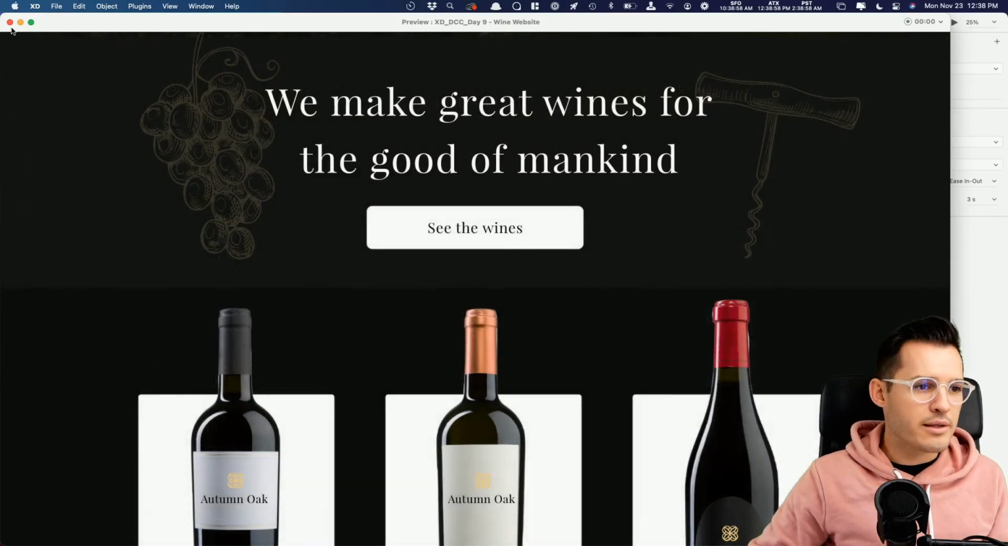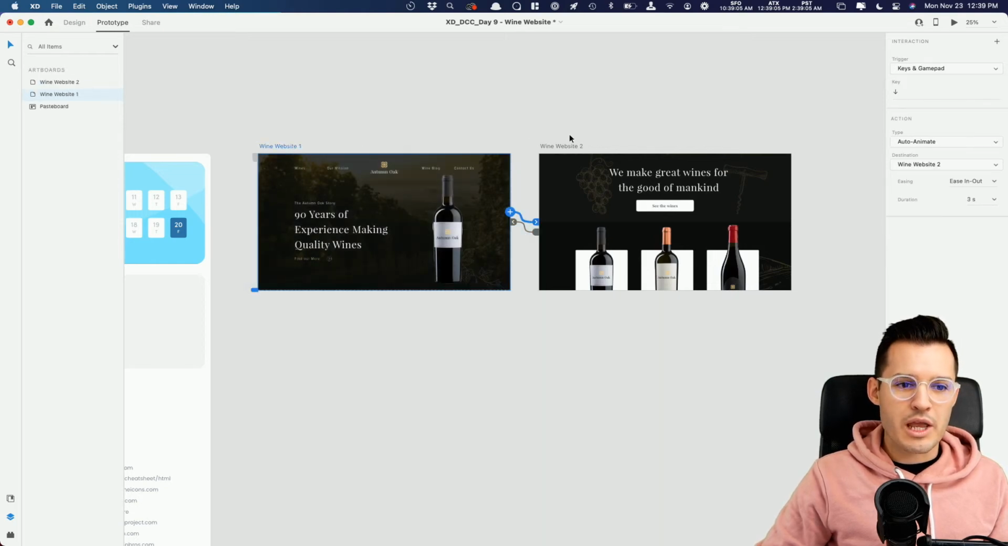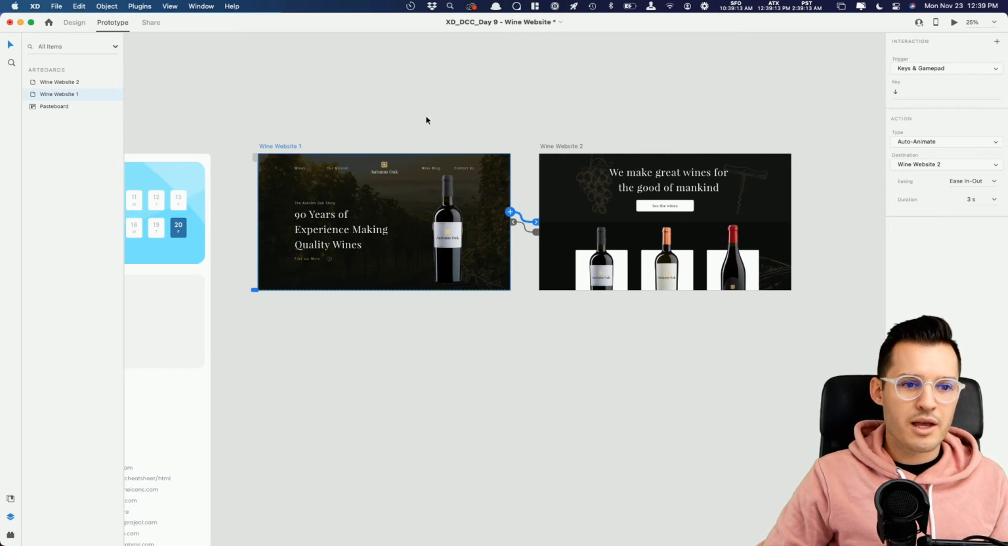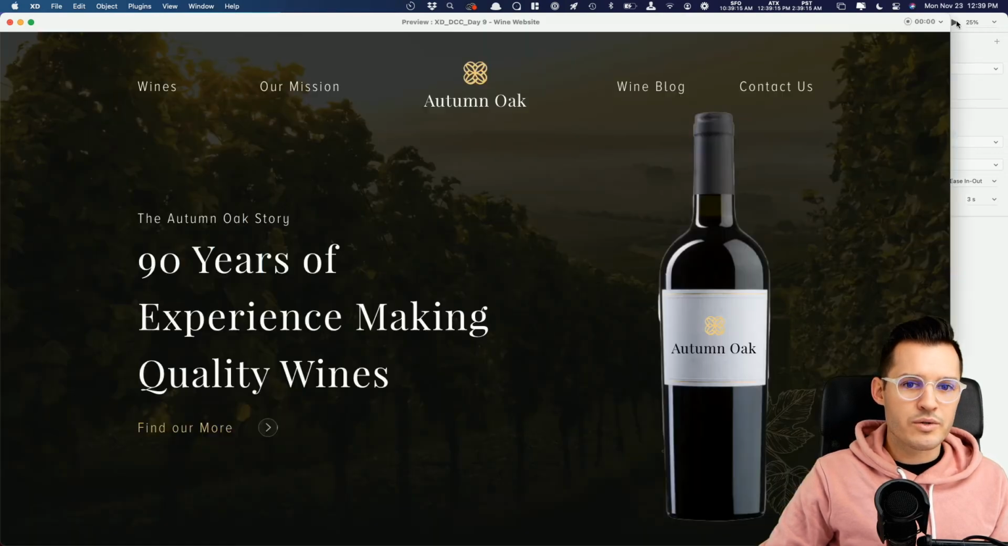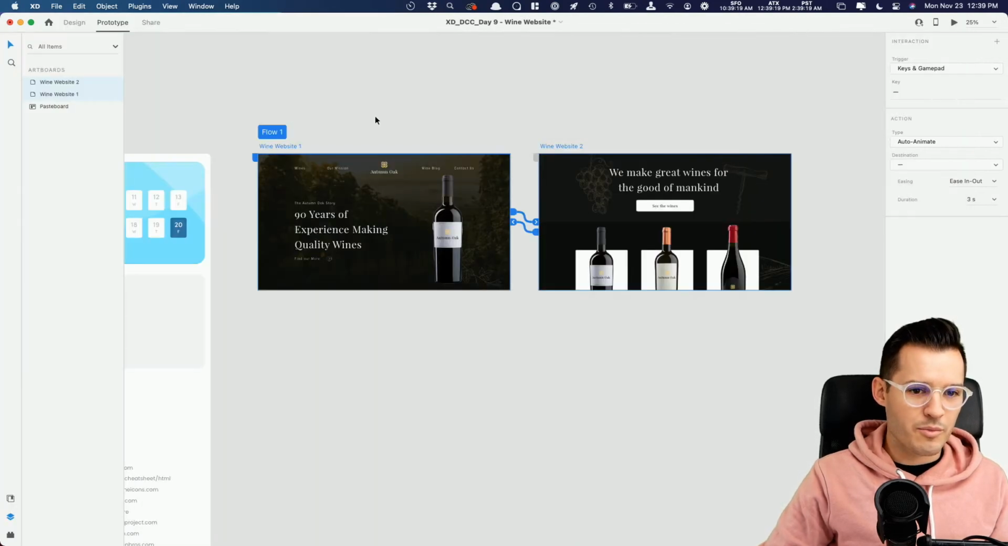Oh, we're getting a weird transition. I don't know why. Let's double check and see. Our website, here we go. Games and keypad, game and keypad. It should auto animate. Why is it not auto animating? Let's just try it one more time and see why it wouldn't do that. It's just not working for some reason.